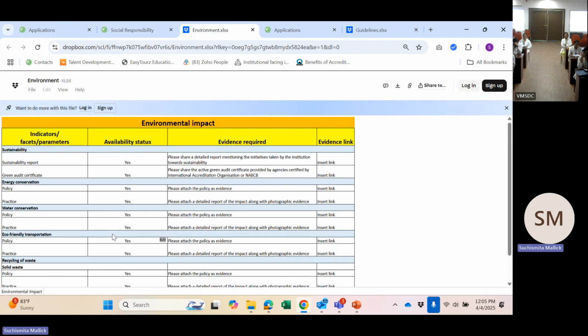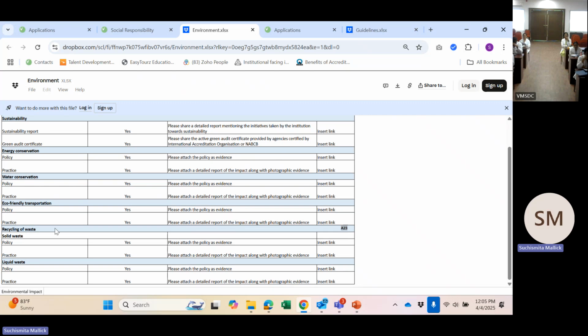Next, coming to environmental impact. So here we'll be checking for sustainability. First is a detailed report mentioning the initiatives taken by the institution. Then green audit certificate, you need to provide the active green audit certificate, which has been accredited by IAO or NABCB. Then coming to energy conservation, water conservation, eco-friendly transportation, recycling of waste, liquid waste.